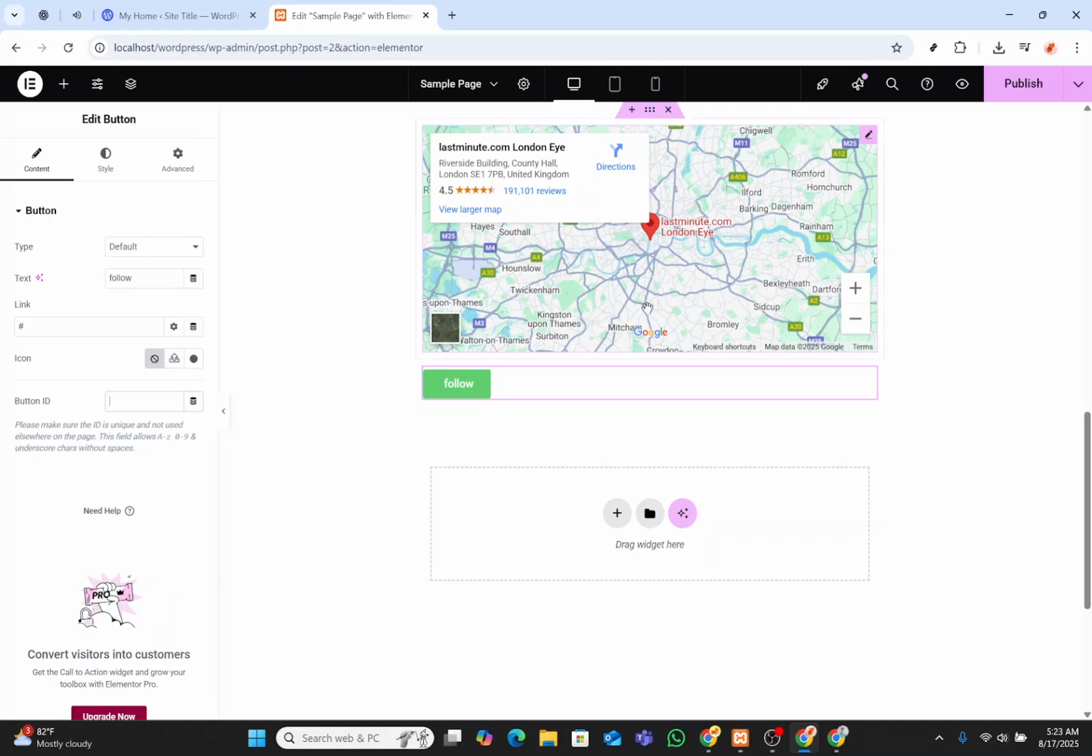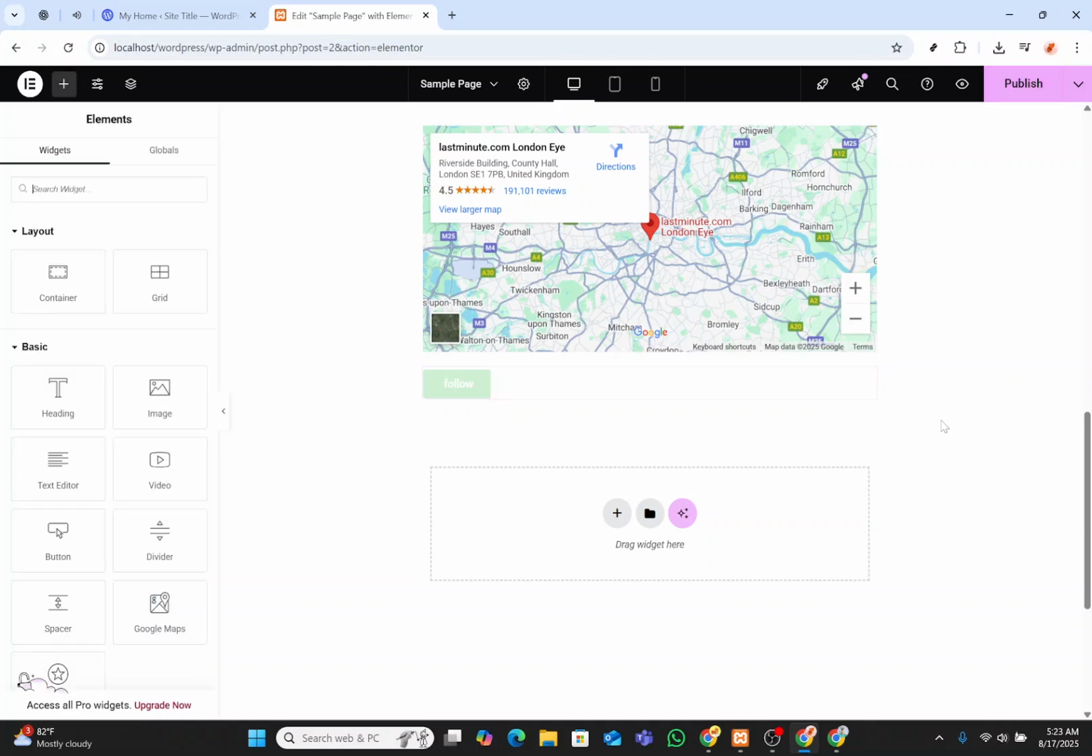Finally, once you've set up everything to your satisfaction, don't forget to save your changes by clicking the Publish button. This will make the buttons live on your site for visitors to see and interact with.